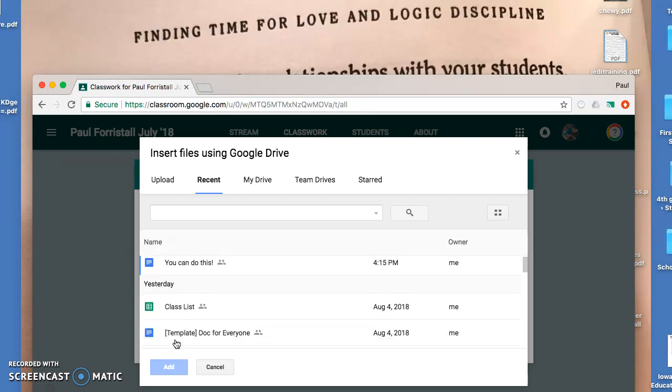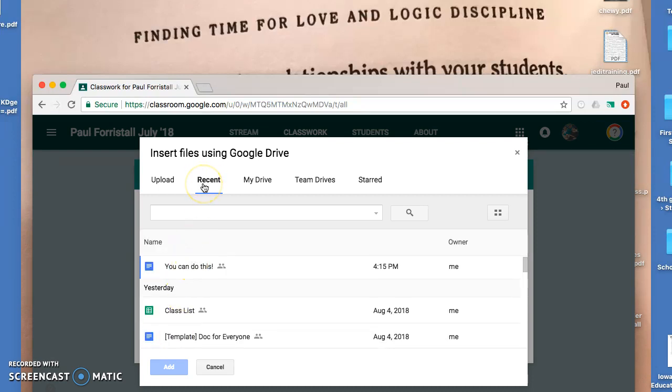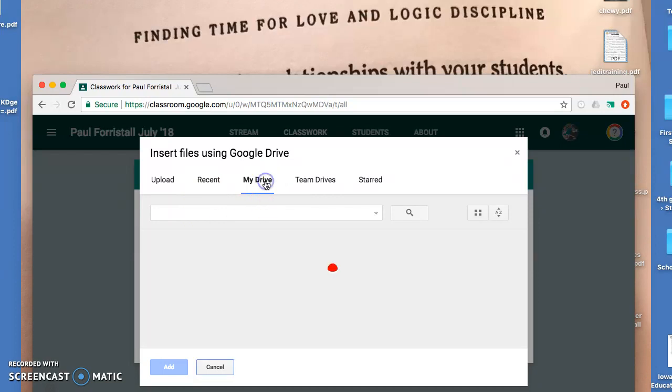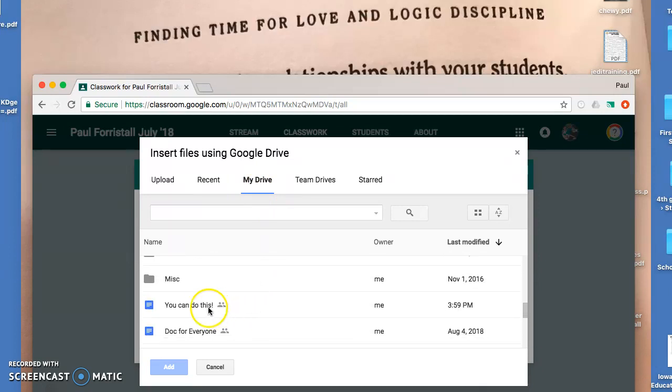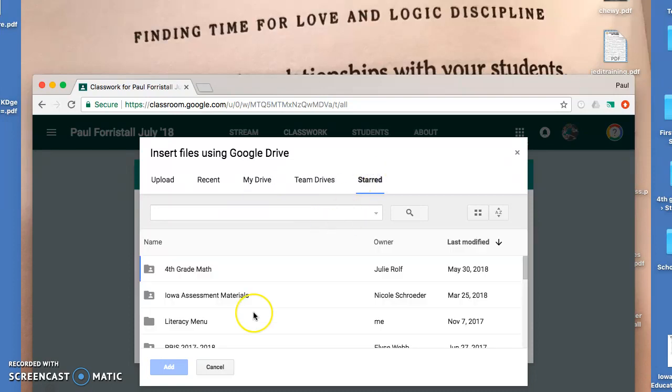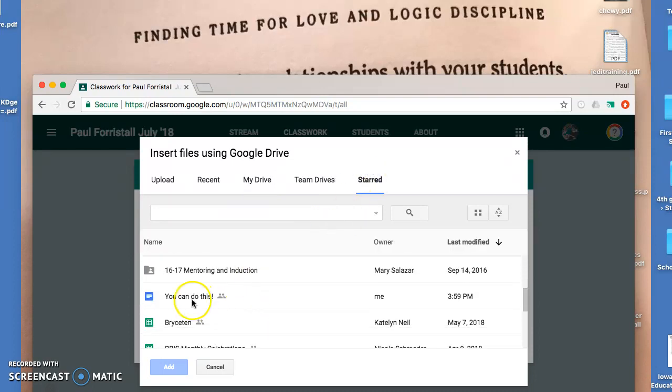And it comes up with my most recent as the first option. This is kind of the default there. And I could click on my You Can Do This document. If I click on My Drive and I scroll past my folders, I've got that document there. And I also have it under my starred, as you can see right there.